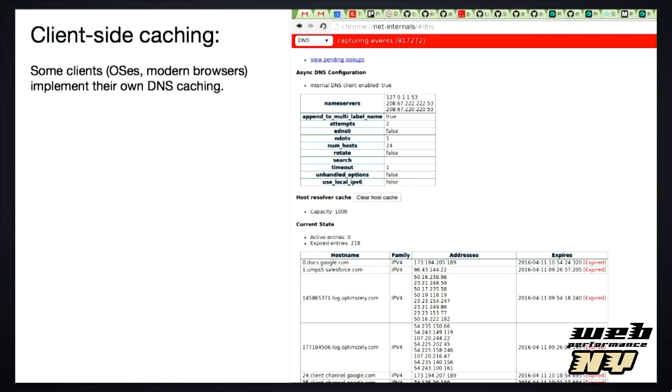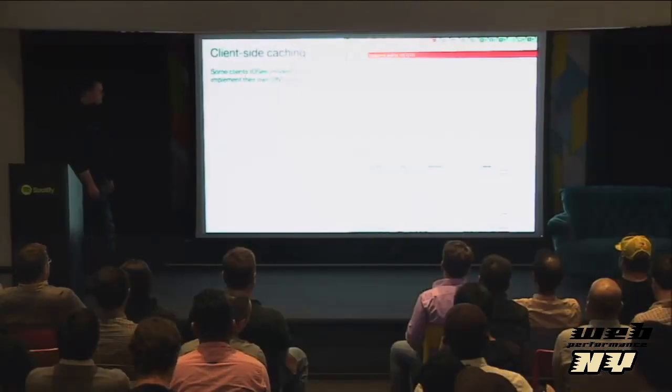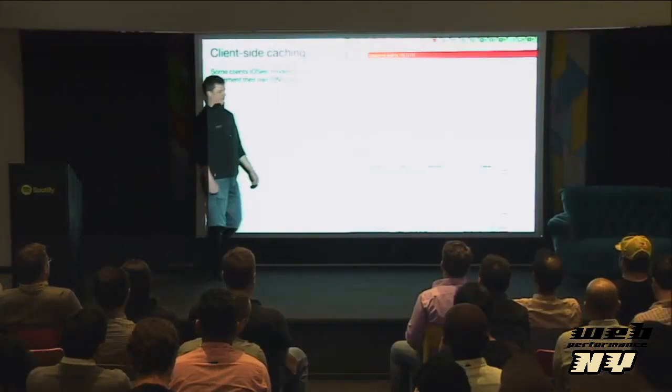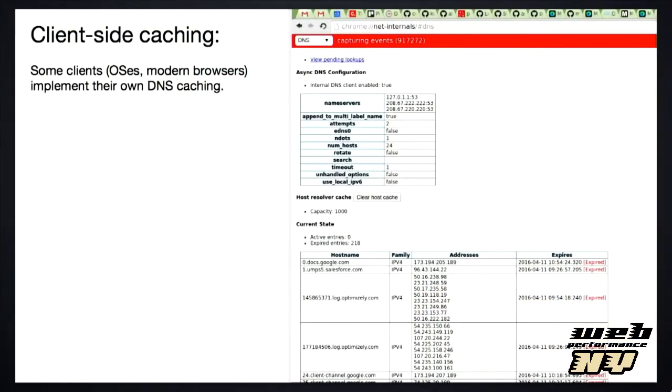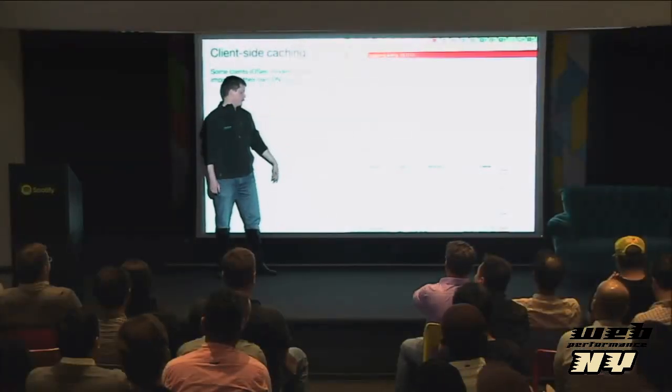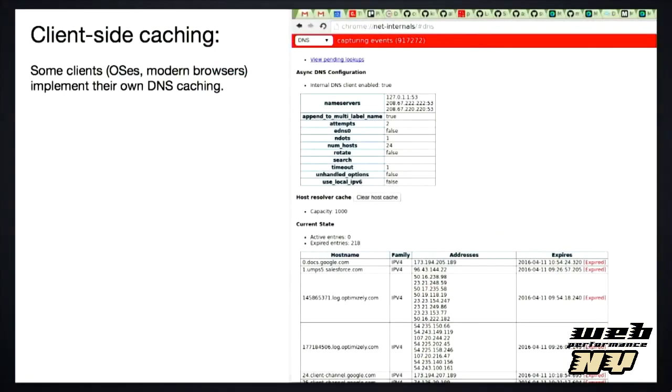So this is just a screenshot from my Chrome browser a couple days ago, and what you see here is a view into the cache of the browser. Most of these things are actually expired, but we've got Google Docs that happen to be there, Salesforce, and Optimizely and other behind-the-scenes things sitting there in the browser's cache, and sometimes we can look in that cache and have an answer before we go out to the internet.